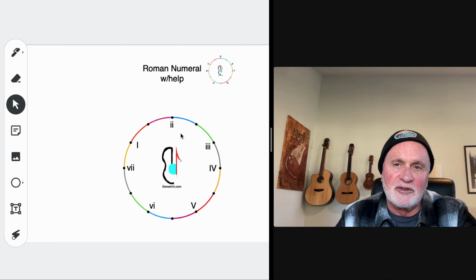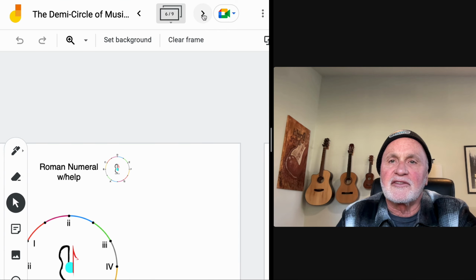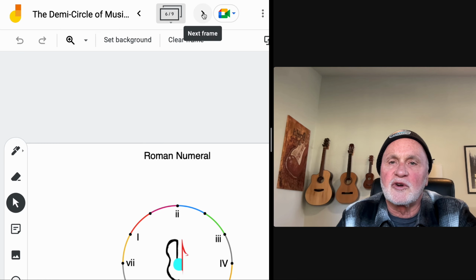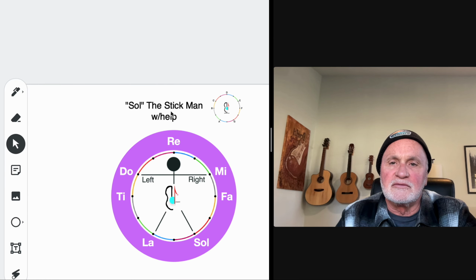This is your Roman numerals. This is called figured bass. And again, you can see how the placement of these are the same as the natural notes. And we'll go through all that in the series. Again, more Roman numerals.